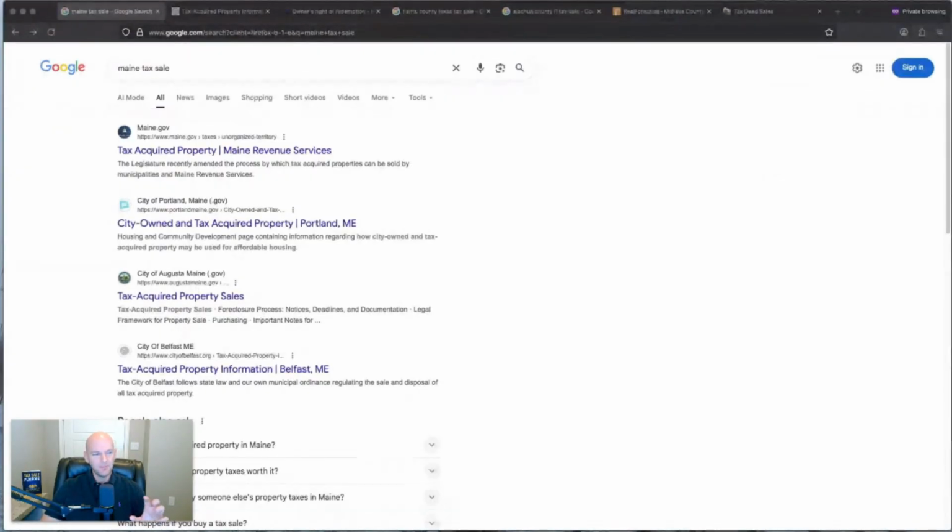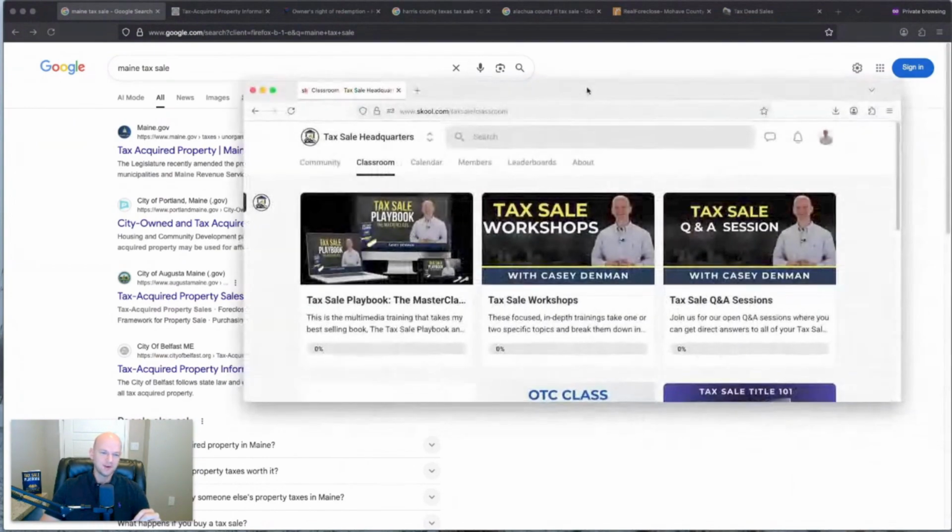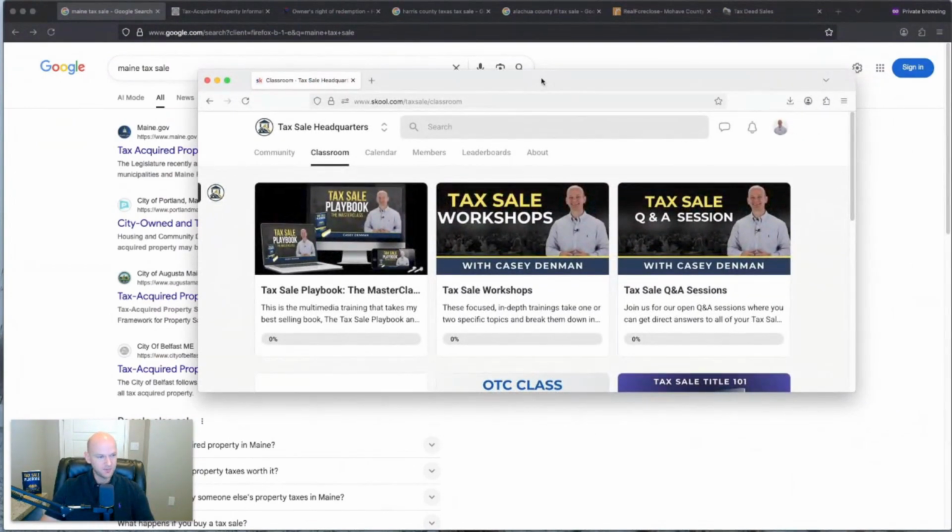Again, the most important thing, the secret sauce when it comes to finding those tax lists is not locating the list. It's actually what is on those lists, and it's learning how to research those properties, learning how to put forth profitable strategies for tax deeds and tax liens.